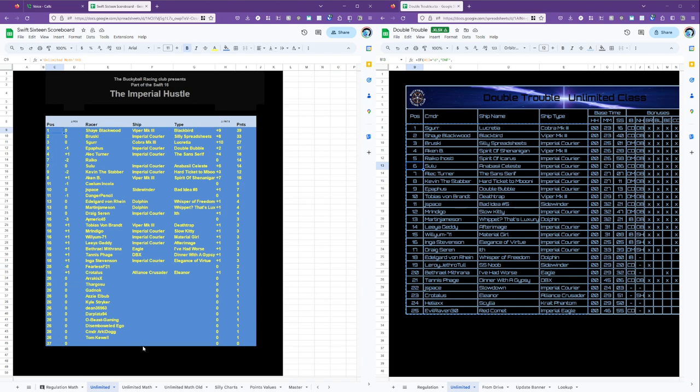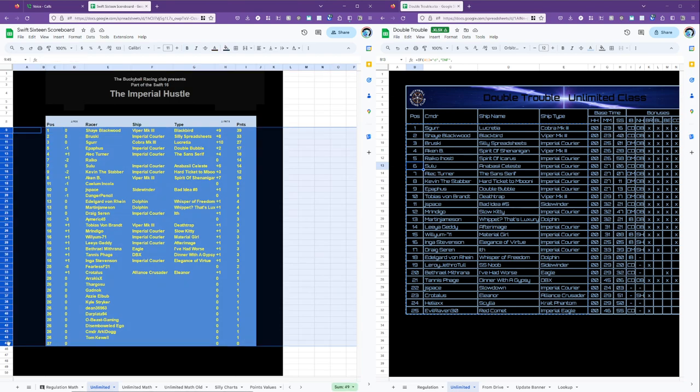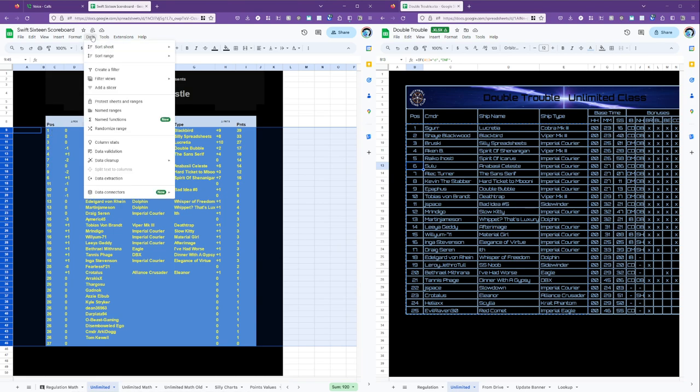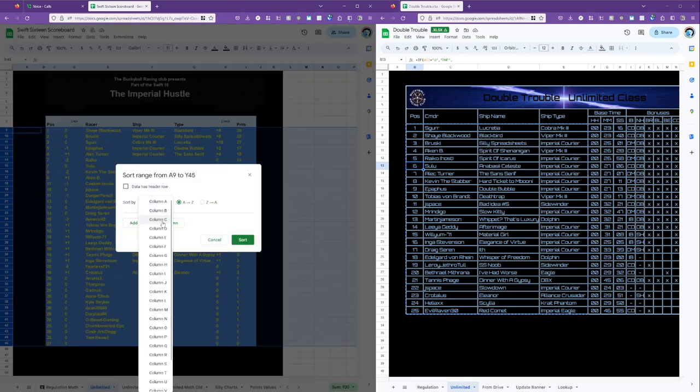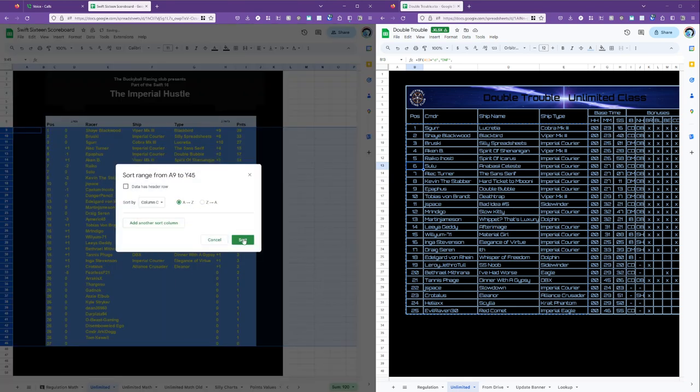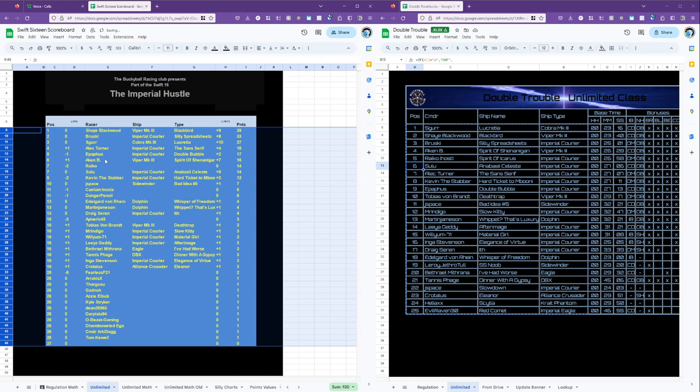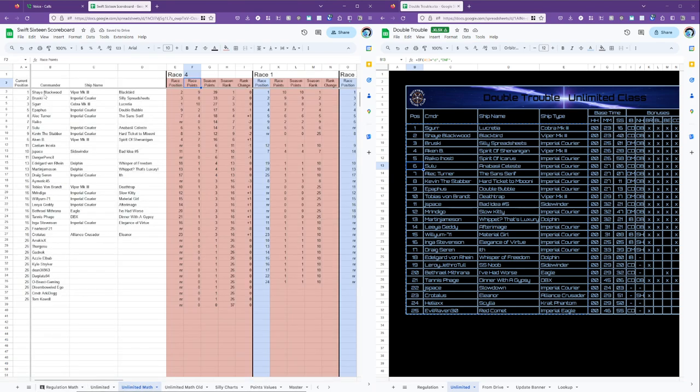And so what I'm going to do is sort this data by column C. Sort range by column C, A to Z, sort. And there we are. And I think I could have actually sorted it over here too.